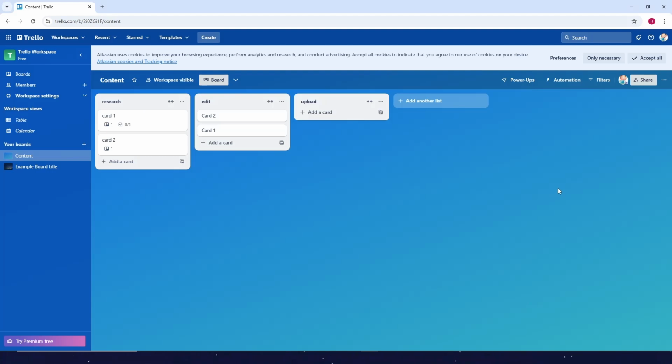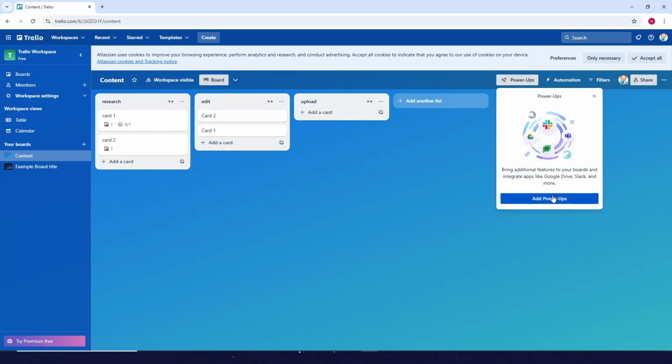How to make a Gantt chart in Trello. So first go to your Trello board here, and then just look for power-ups here at the top, and then click on it. Okay, next is just click on add power-ups.